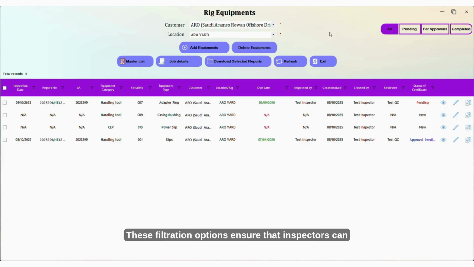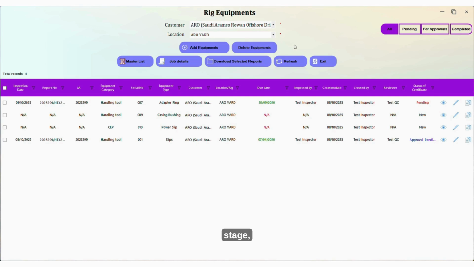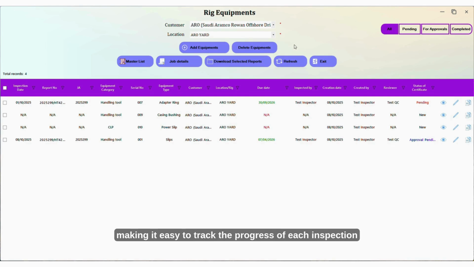These filtration options ensure that inspectors can quickly locate and manage records based on their workflow stage, making it easy to track the progress of each inspection from start to finish. Now let's start with Add Equipments.